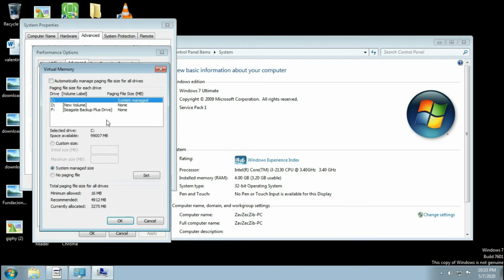Uncheck Automatically Manage Paging File Size. Then select Custom Size. Enter the recommended file size in the Initial Size text box. Then the maximum size. You can enter a little bit higher value than the recommended size in the maximum size text box. Then click on Set and then OK.